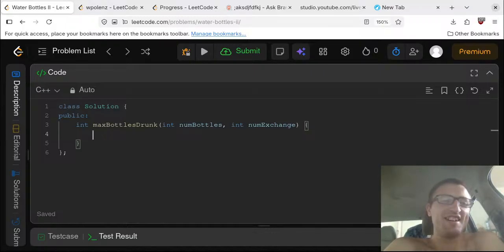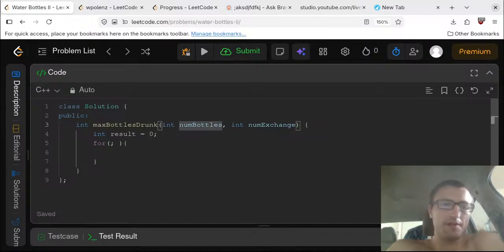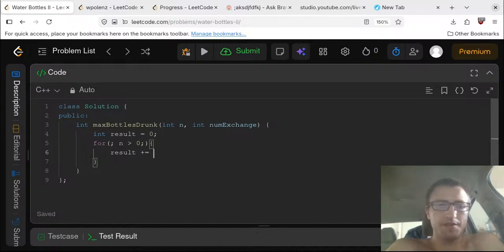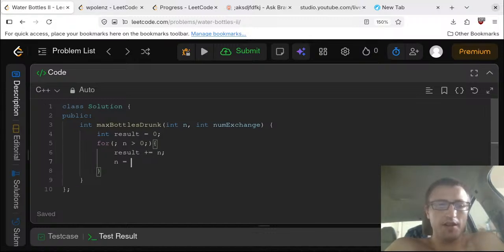So we'll use a while loop. We have int result equals 0. We're going to say n, while n is greater than 0, result plus equals n. Then n is going to be equal to, we're going to say num exchange, we're going to say exchange.